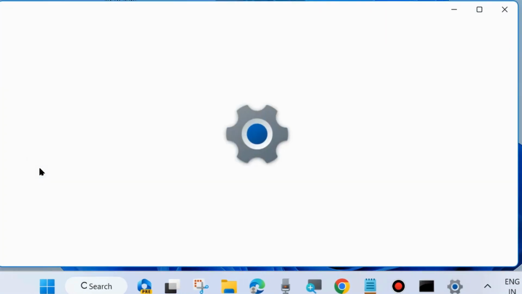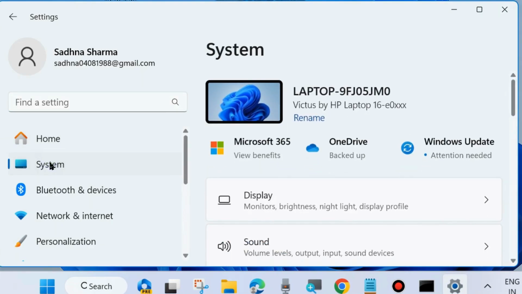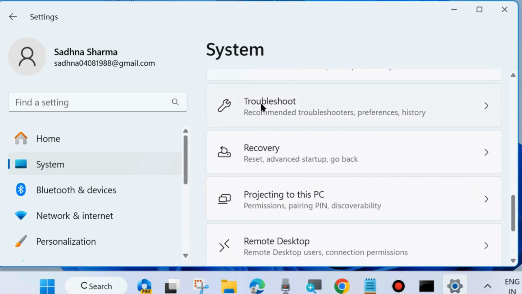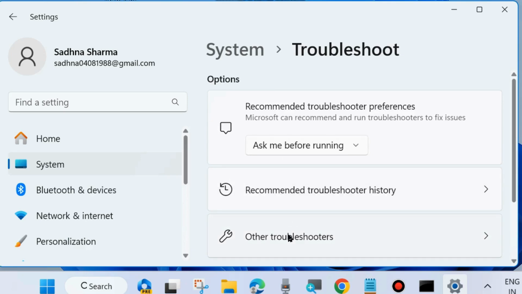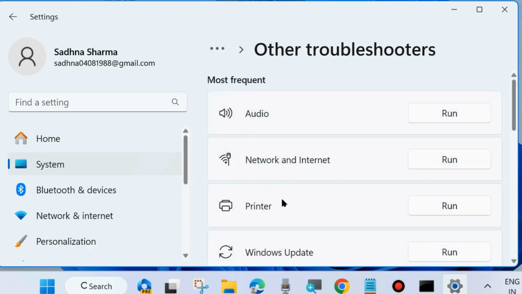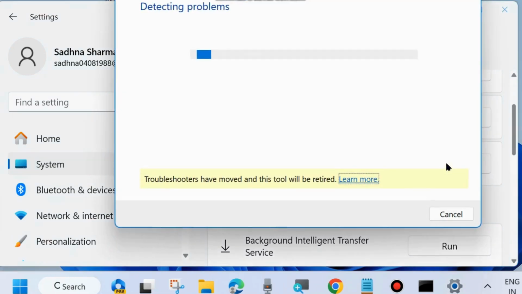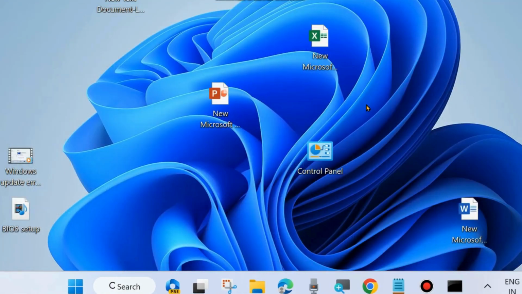Again launch Windows settings, press Win plus I shortcut key, and here from the left side go to system settings, thereafter go to right side and look for troubleshoot, click on it and other troubleshooters and run the Windows Update troubleshooters. So both the troubleshooters should be run. The first one is a Microsoft Store troubleshooter and Windows Update troubleshooters.